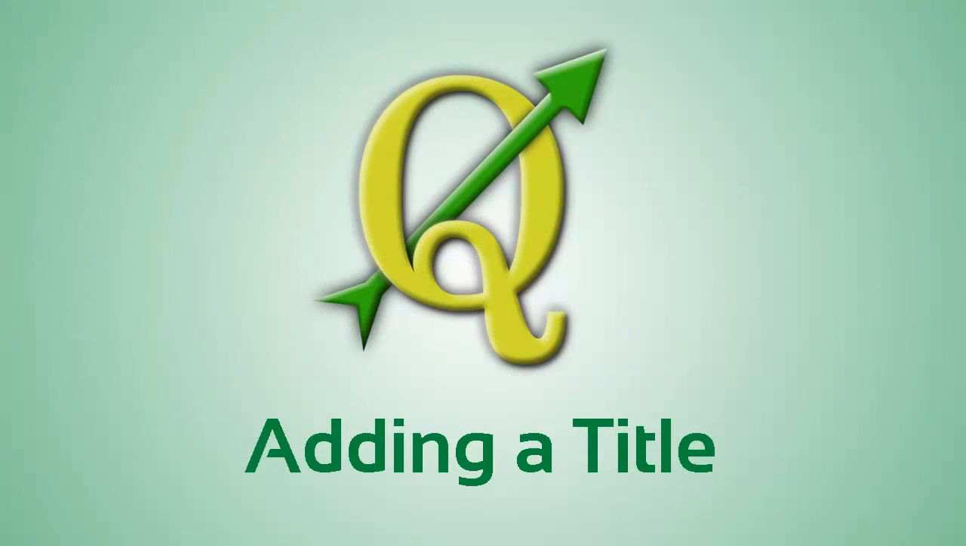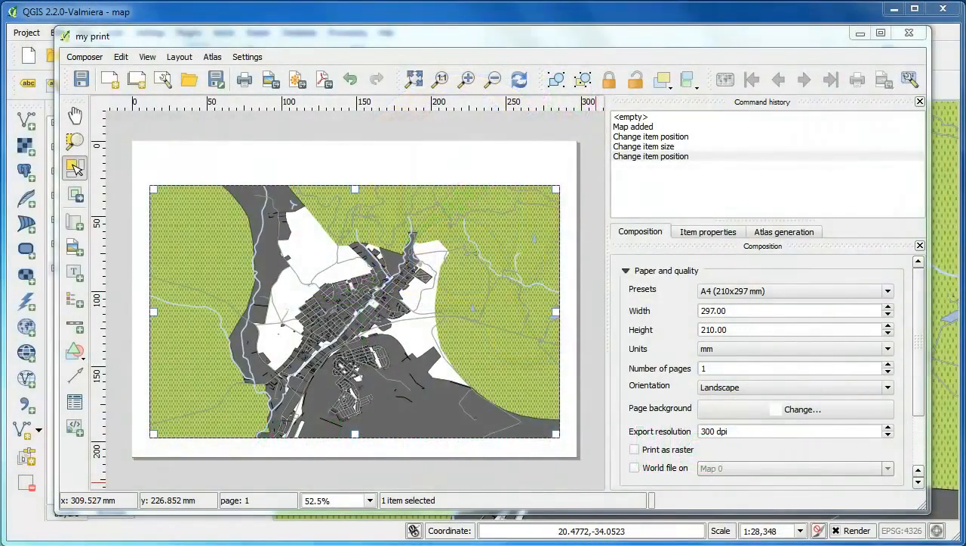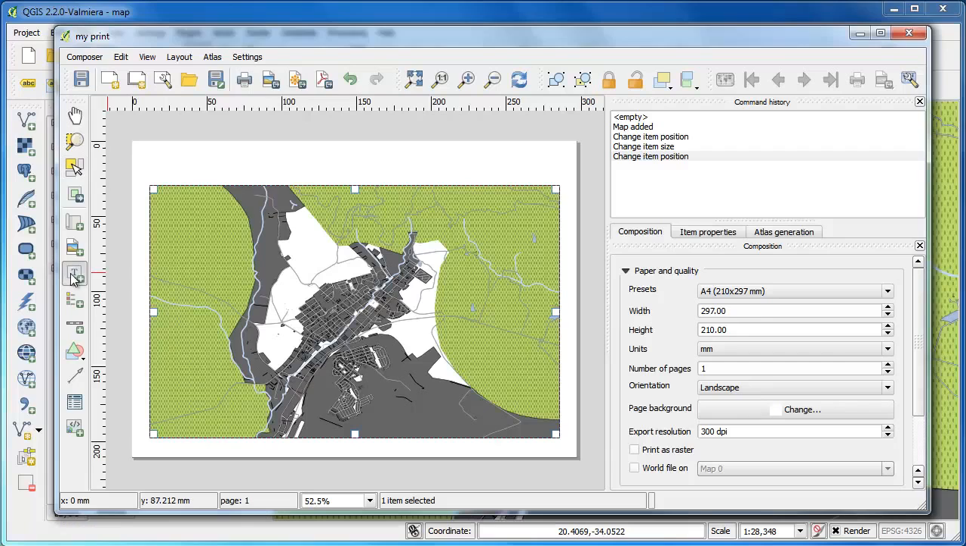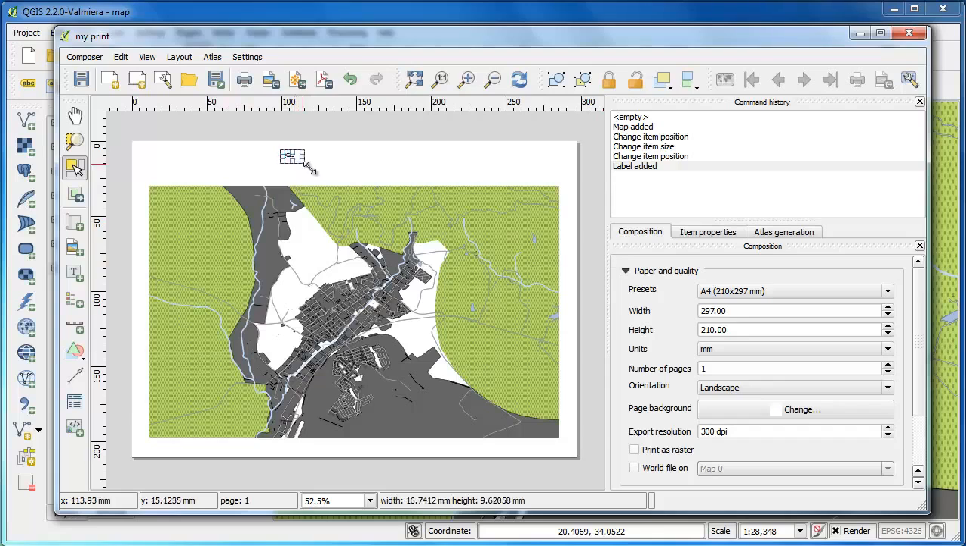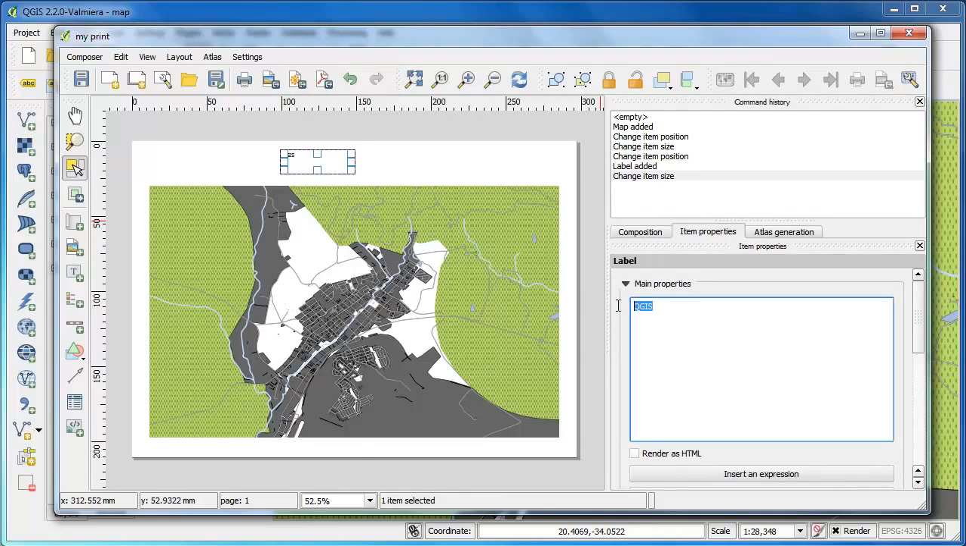Adding a title. Now the map's looking good on the page, but the reader isn't being told what's going on yet. They need some more context, which is what you'll provide for them by adding map elements. So first, let's begin by adding a title. We can click on the Add Text button on the left here, and then we can drag where we would like the text to go. Let's make this box a little bit bigger. And if we go into Item Properties, we can start by changing the name of the map.